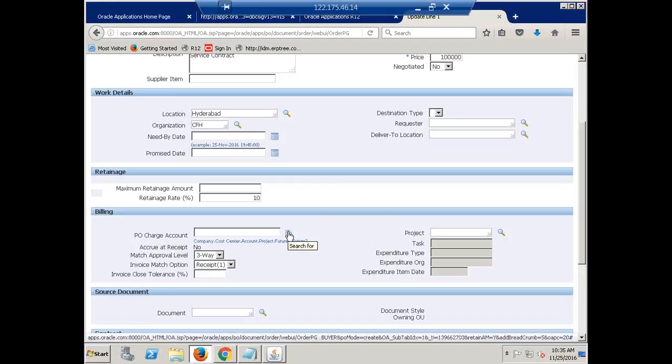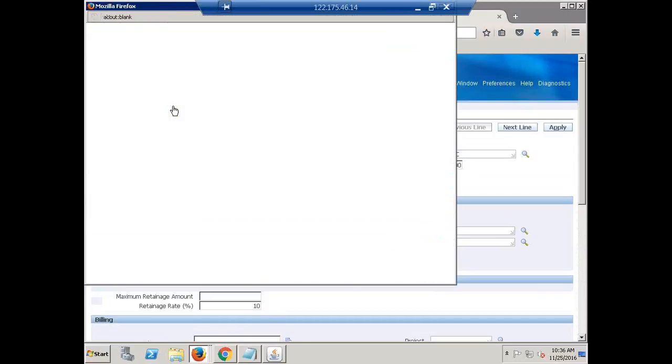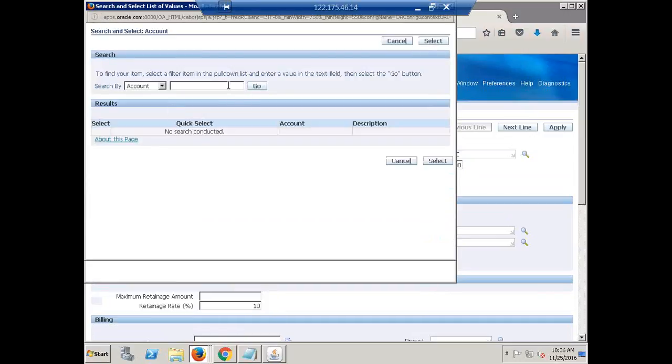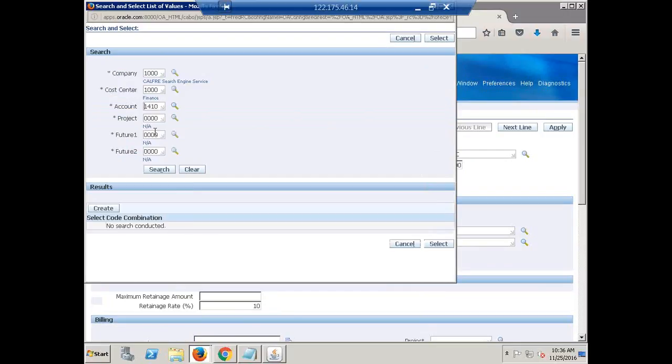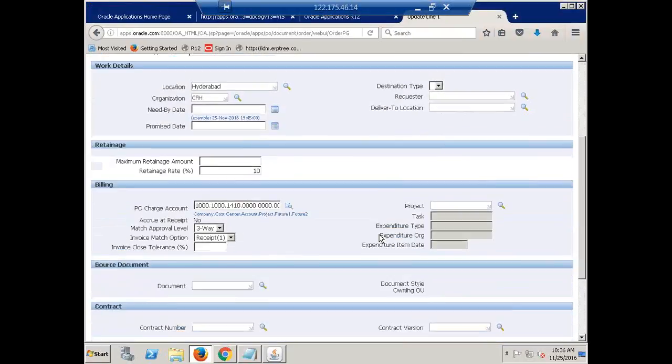Here you can provide the PO charge account. Select account. Whichever account you are basically using, 1410, you can select the same and just say create and select the code combination. Just provide a PO charge account, that's all, nothing else. Already you have seen that PO charge account when creating the same. Again, it's not going to be new learning for us.